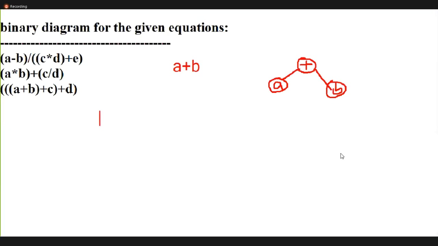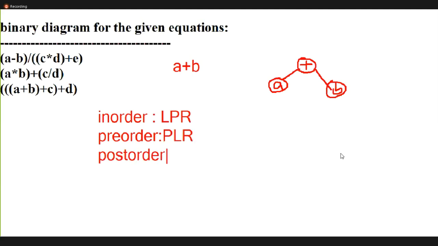We have three orders to access the elements: in-order traverse, pre-order traverse, and post-order traverse. In-order is left, parent, right. Pre-order: parent comes first, then left, right. Post-order: left, right, parent; the parent goes last. Post means last, pre means first, in means middle.